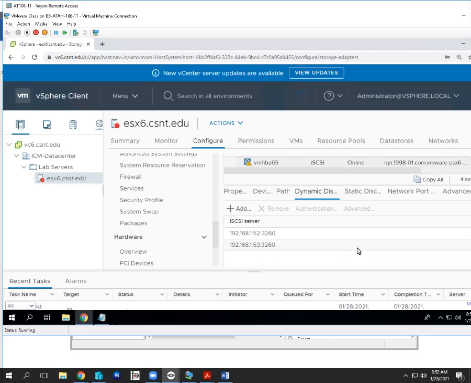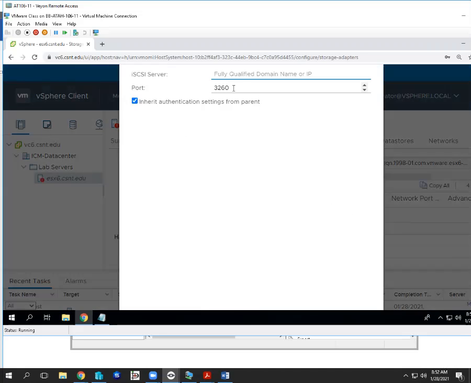And then the other one. Yep, add again. And you'll be putting in the 192.168.1.60.